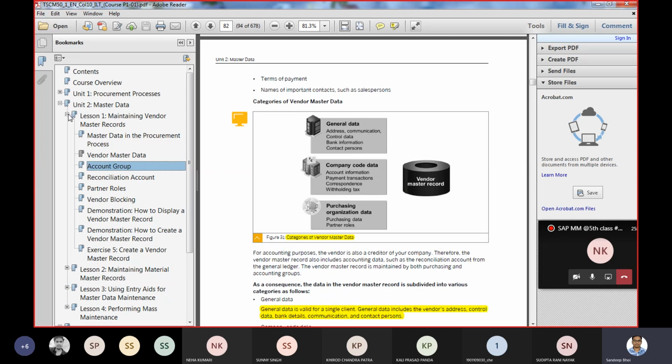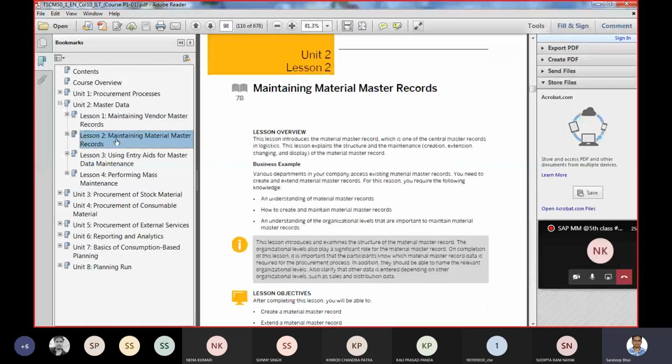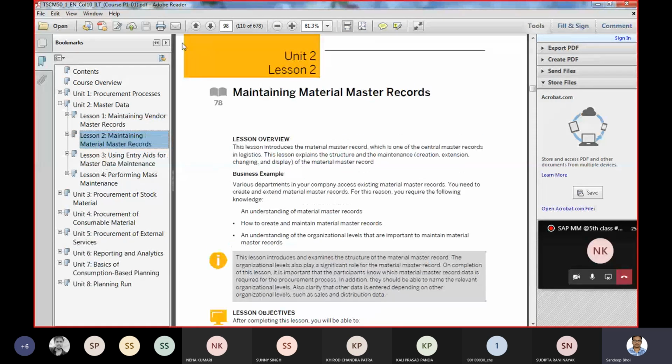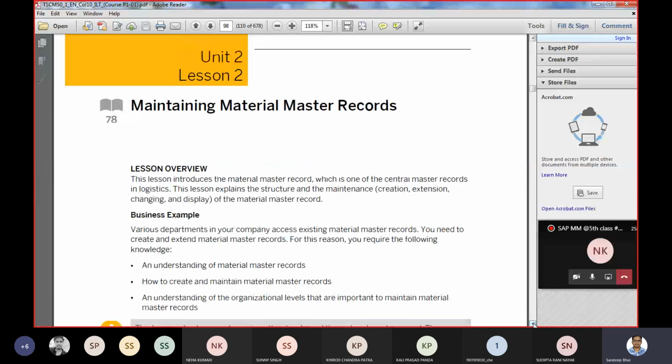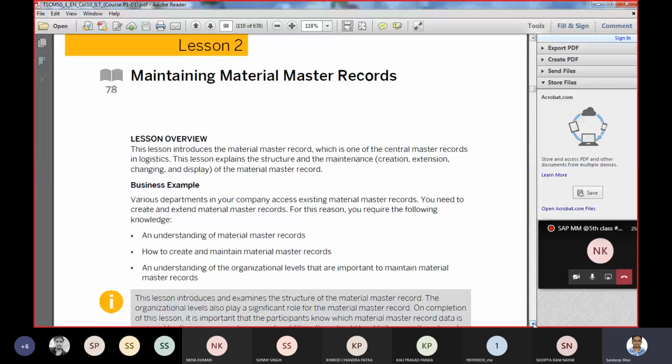Like that only, when we are maintaining the material master record, you can also store data related to a particular material. Now, in the previous chapter, we saw the data that can be stored for a particular vendor. Now here, for a particular material, we can store the information. If you see the business example, the various departments in your company access the existing material master record, or you need to create and extend the material master record. For this reason, you require the following knowledge.